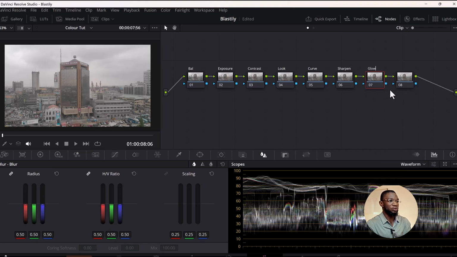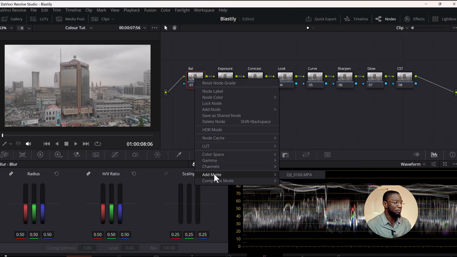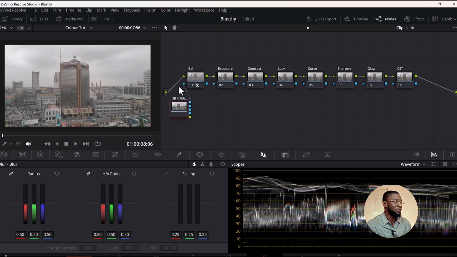You're going to see what we'll be able to do with this particular glow effect. And then this is the CST, color transform. This is where we convert this particular log footage to Rec 709. So I'm going to add one extra node here. Add matte node. This is the matte node. I'm going to show you later what we'll be able to achieve with this particular matte node.